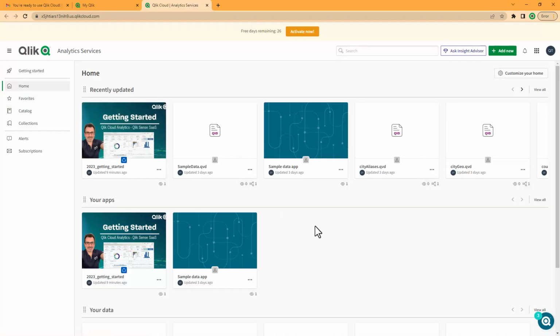Okay, so that's all I wanted to do in this particular video, showing you how to get back into the hub in case you forgot, which is a realistic scenario. I've seen it happen a number of times. In the next video, we're going to talk about creating shared and managed spaces.